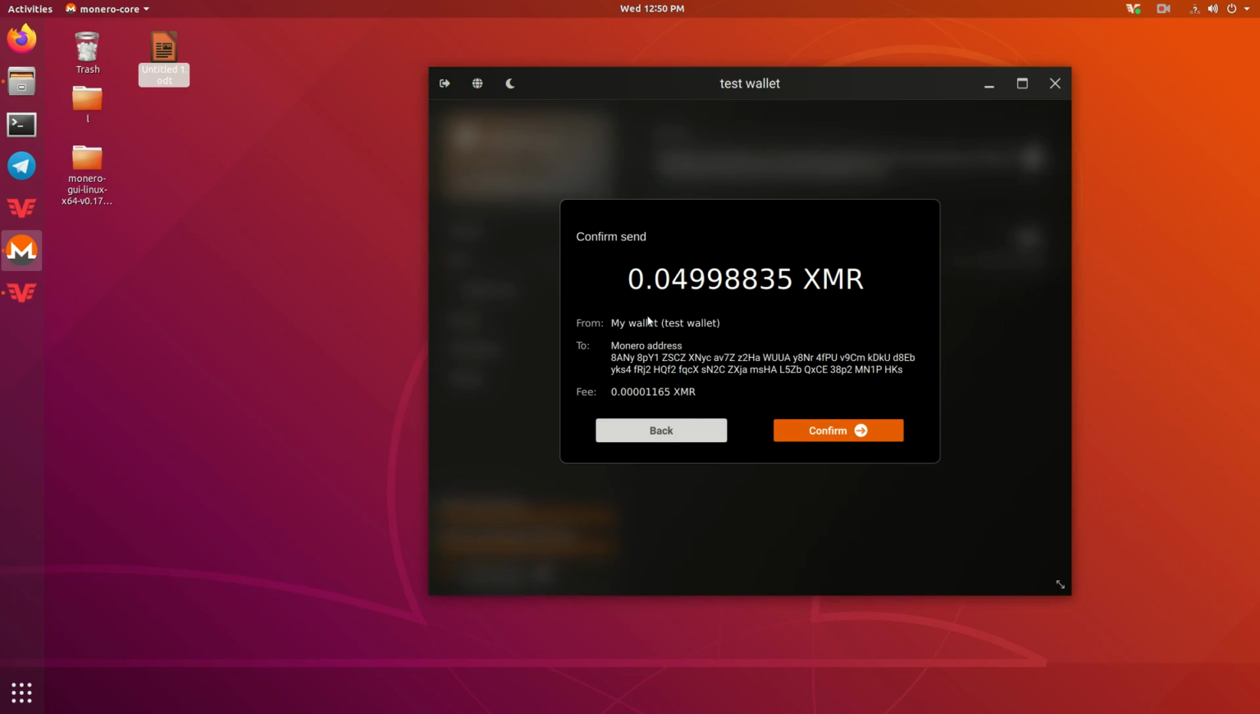Alright, so now here you can see it's going to send slightly less than 0.05 Monero. That's because of the fee. And what's interesting about Monero is that with all the privacy features added in, the fees are still extremely small. Like, that is insane for sending a transaction through cryptocurrency, let alone a private transaction. If you try to do that with Bitcoin, you're going to be spending a lot more. So that's a benefit of Monero.